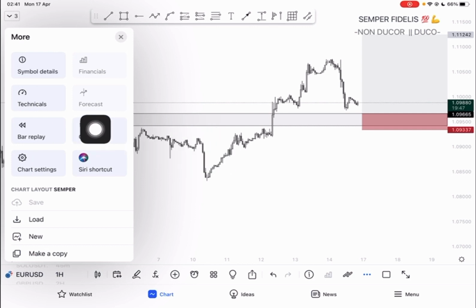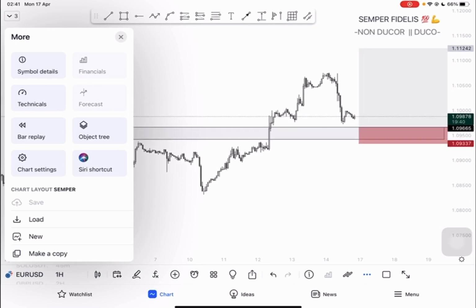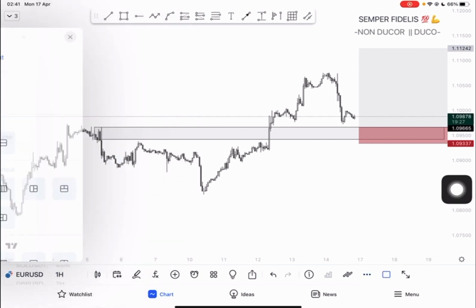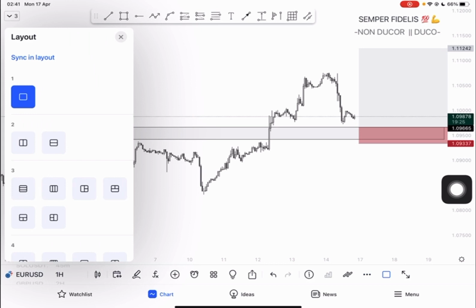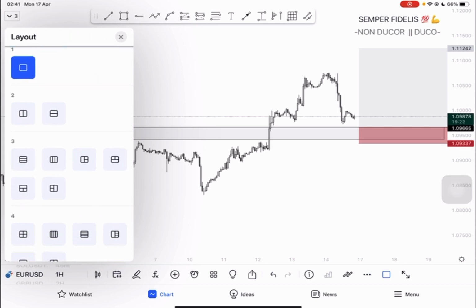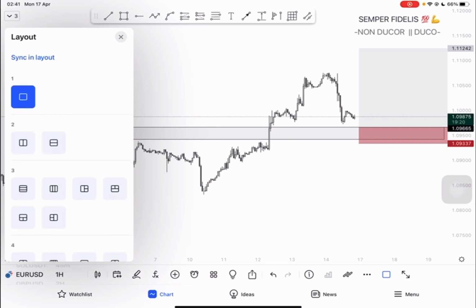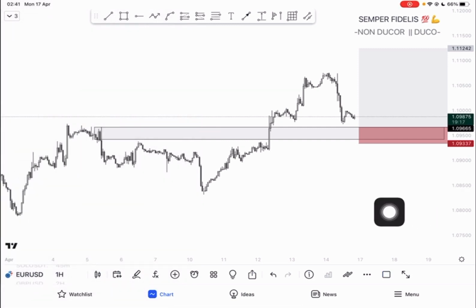Object tree shows you all the tools you've used so far on that particular pair, be it all these lines you are seeing on my chart. This is to enlarge my screen. This is to split screen. You could see I could split the screen to 2, to 3, to 4, depending on how many screens I want. But it has to be on a paid TradingView. You have to pay to use some kinds of features in TradingView.